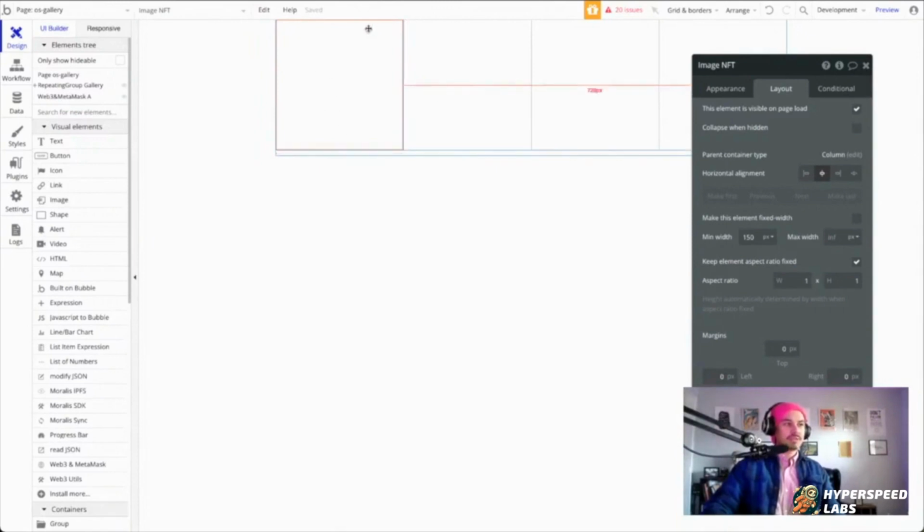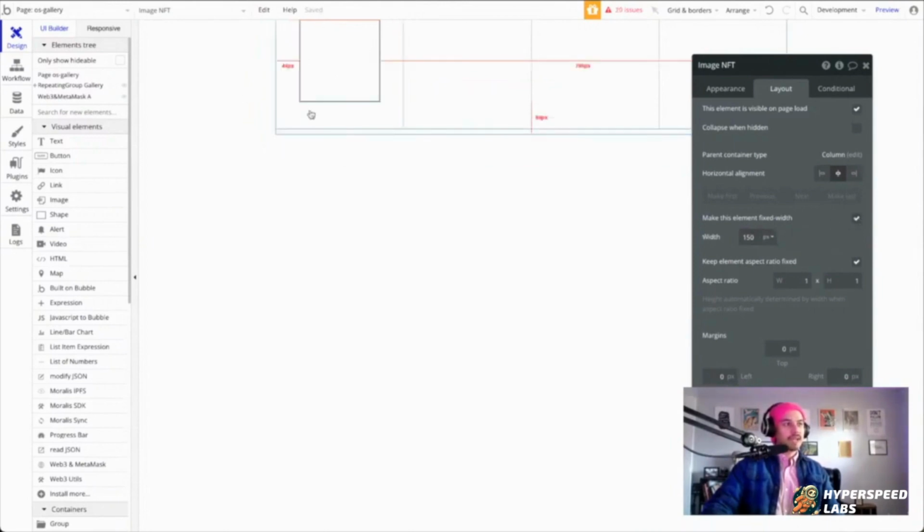Or you can make this a square inside at a fixed width of, let's say, 150. And then you could put the title below it. Right? There's different ways depending on how you want to design this. And are you going to put buttons? Are you going to put a buy button or an offer or bid button?